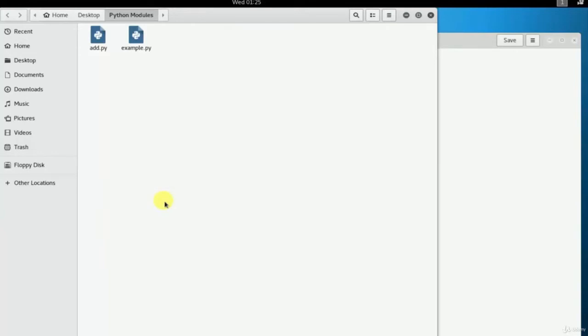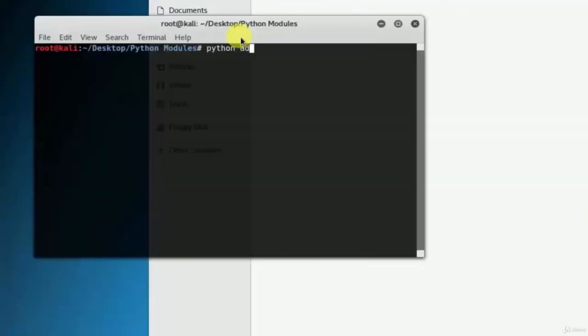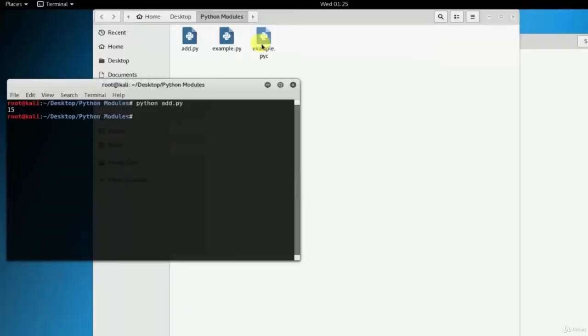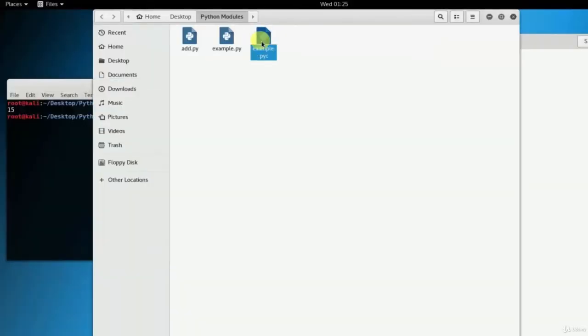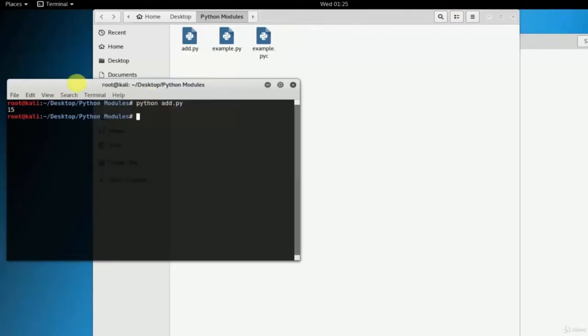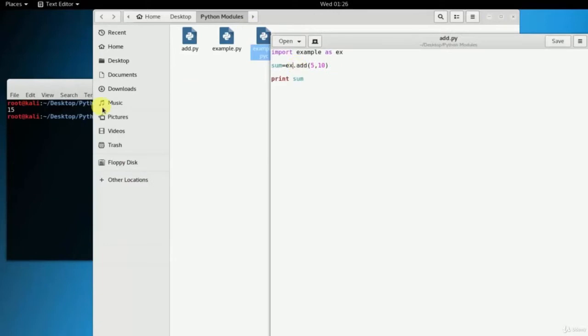Open the terminal. Run the command as python space add.py. As soon as I run it, my file will be converted to a compilation file. You can see it displays the sum of the two numbers as 15, with the module as x.